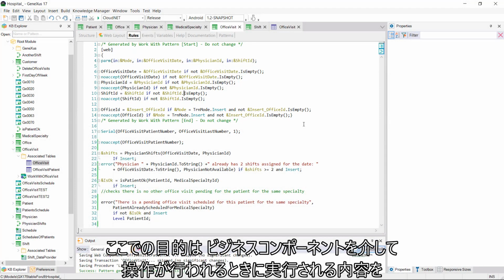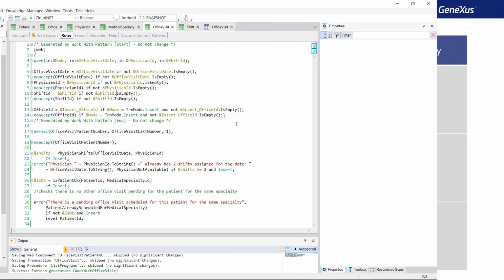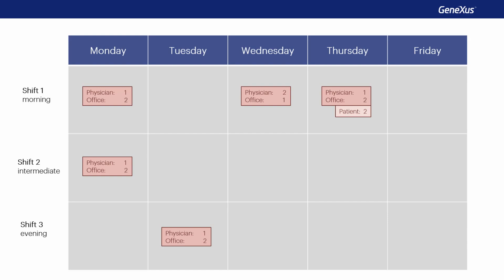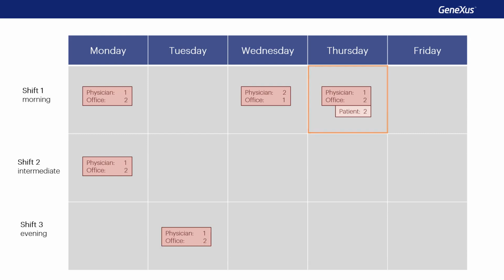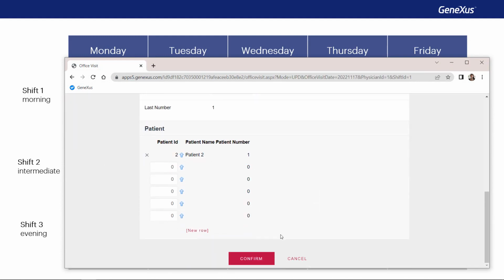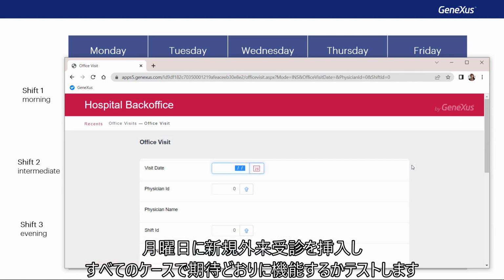Our objective will be to review and explore in depth what of all this is executed when the operations are made through the business component. Let's assume we have this data in the database for next week, with no patients scheduled yet, except for Thursday, which has patient 2. Here we see them in the work with. We'll want to insert a new office visit for Monday, and test that it works as expected in all cases.